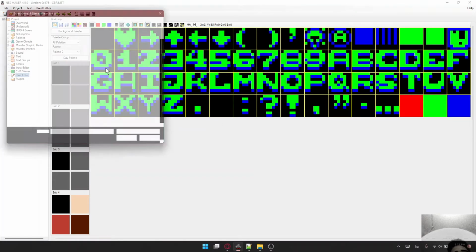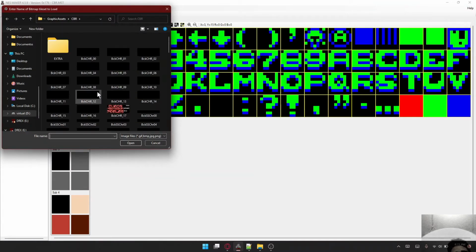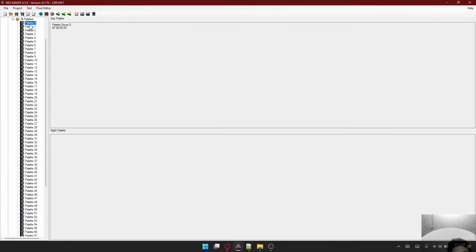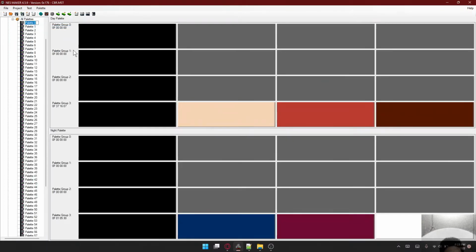Now, we're going to go ahead and open up our first graphics here. We have the CBR, the Chaos Between Realms, and you can see it's all red. So that's going to be our first palette here, our background palette. And the cool thing is you can pick your palettes from here. Of course, you can't rename them here, so you may want to go to palettes and all palettes, and here I can rename it and call it title. Just give it a simple name, that's all.